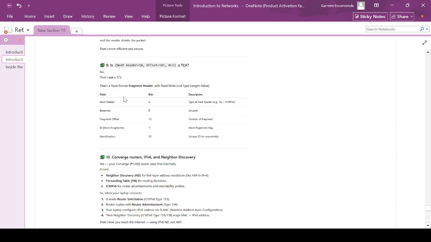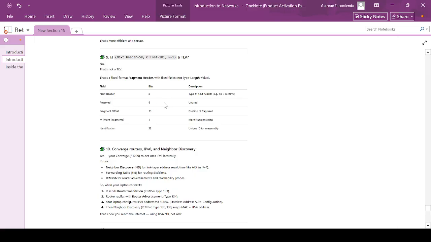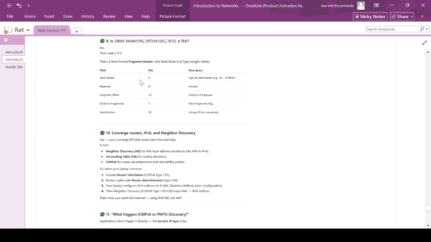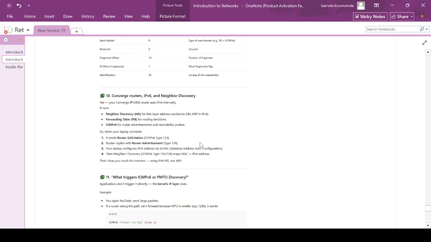So that's not a TLV. That's a fixed-format fragment header with fixed fields, not type-length-value. So for field next header, bits 8, description type of next header like 58 equals ICMPv6. Field reserved, bits 8, description unused. Field fragment offset, bits 13, description position of fragment. Field more fragments, bits 1, description more fragments flag. Field identification, bits 32, description unique ID for reassembly.